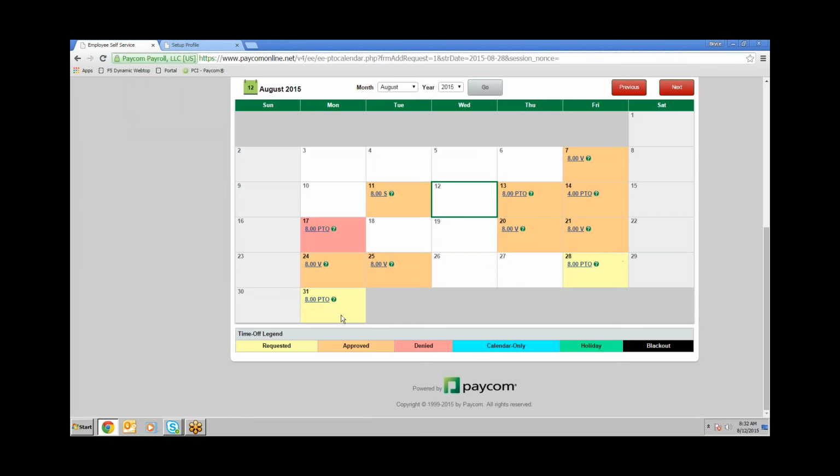And then you'll see it in a light yellow color. Now, what those colors mean are defined here in the bottom in what's called the time off legend. So you'll see that the light yellow color on the 28th and the 31st indicates that I've requested time off, but it hasn't been approved yet by my supervisor. When your supervisor does approve it or deny it, it'll be shown in another color.